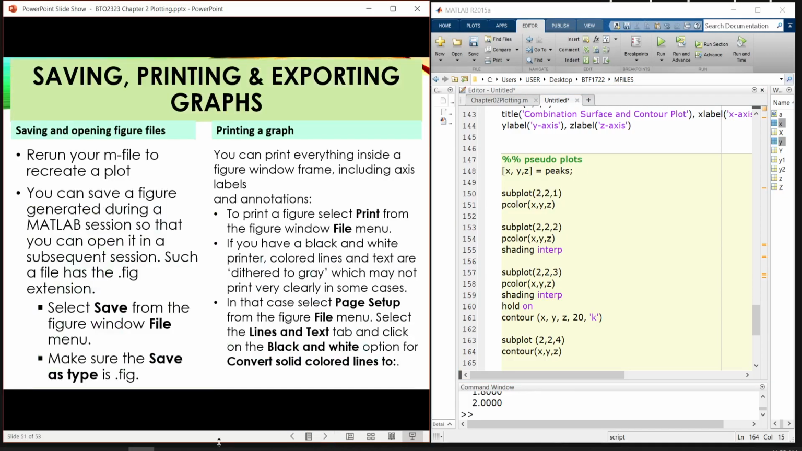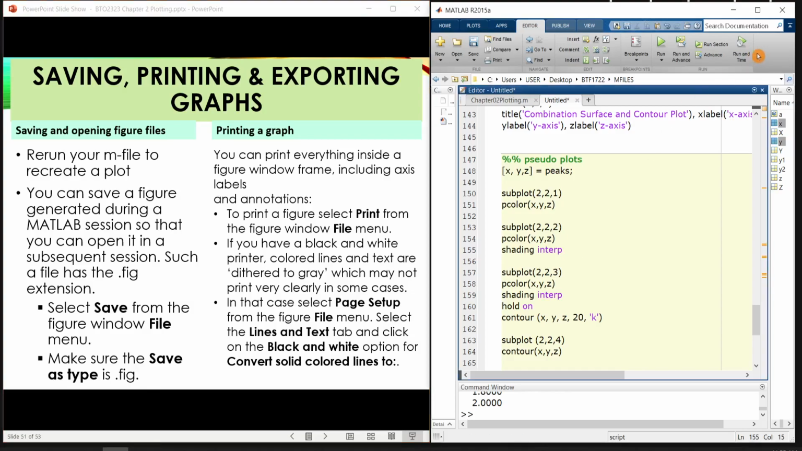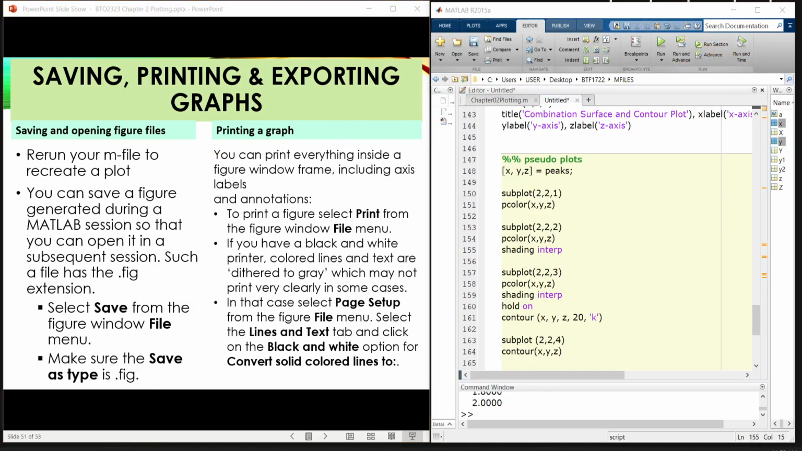And then finally, when you are done creating all your graphs, figures and plots, you need to know how you can save, print and export those figure files. As usual, when you create your MATLAB commands in an M file, you can run it, and you can rerun it to recreate a plot. Alternatively, you can also save a figure that you generated.